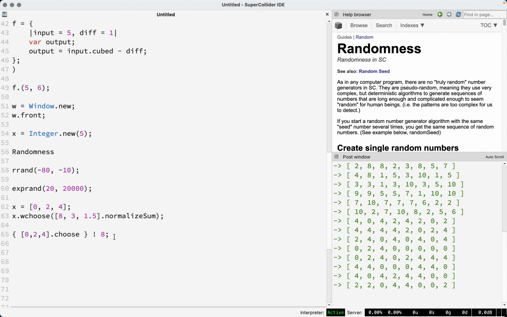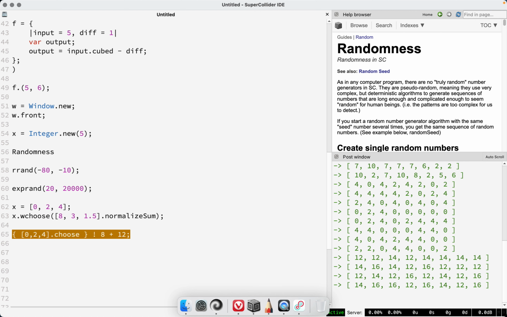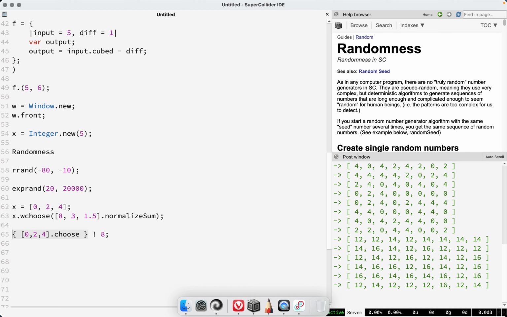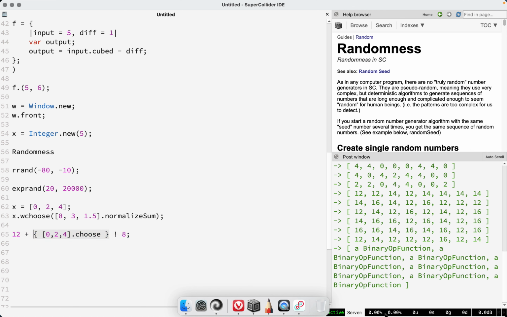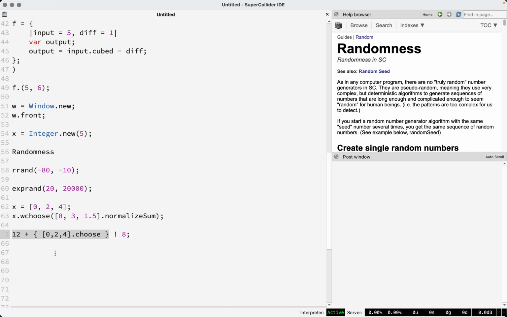One thing you might want to be careful of is if you wanted to create this random array and then shift it up an octave by adding 12. You can do it this way. That works fine. But if you put it here, some weird stuff happens. And if you think back to week 1, this is because binary operators like plus and exclamation point are applied left to right. So the first thing that happens is 12 plus a function.